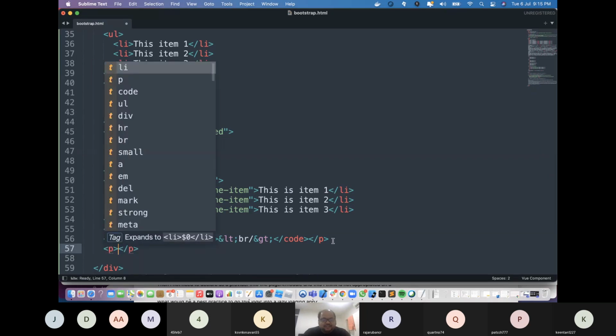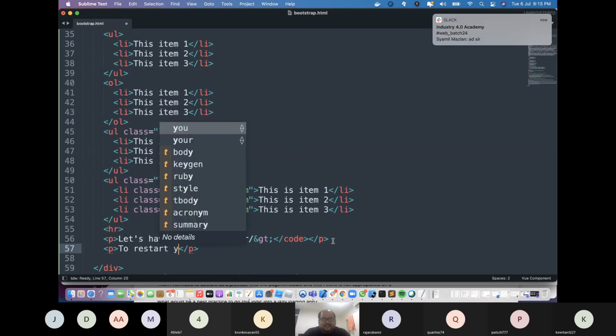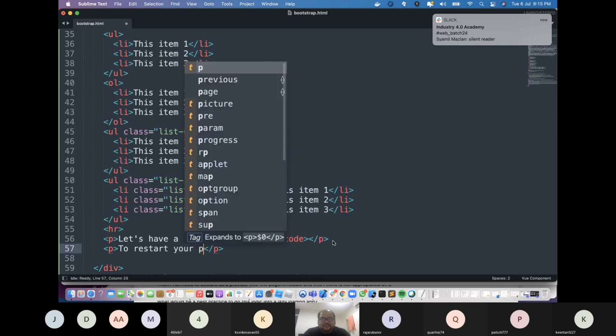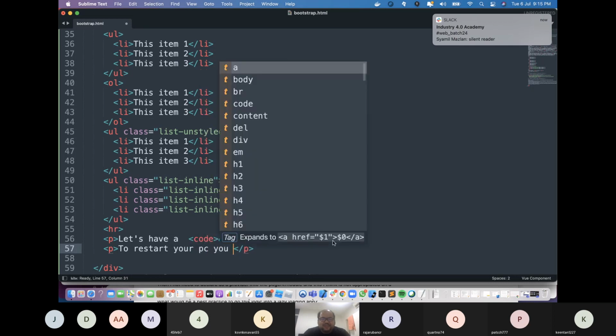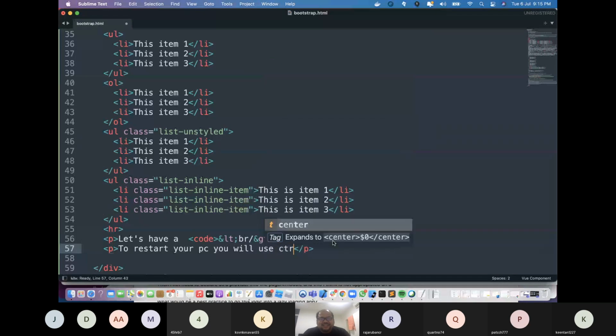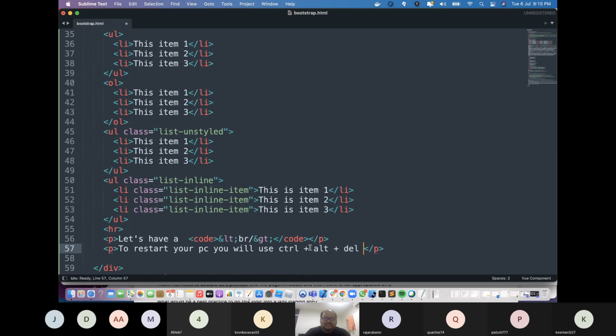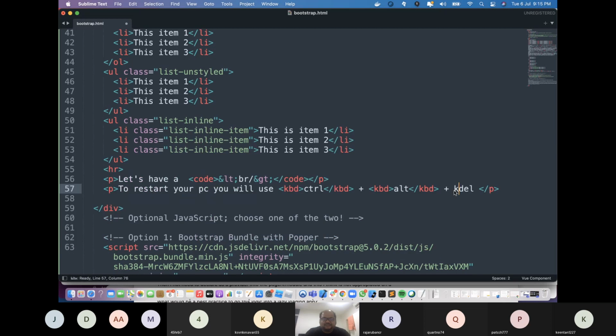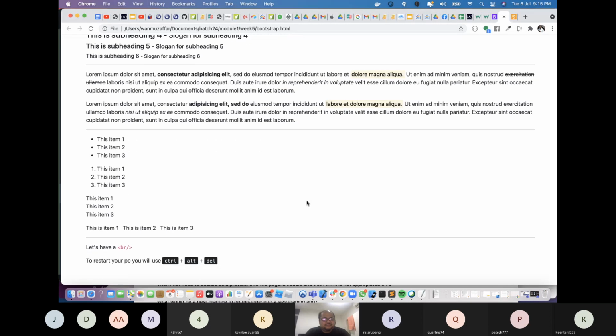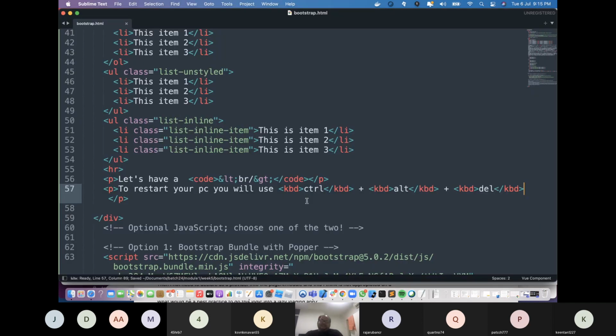Alright, next one. So to restart your PC, if it has HTML, right, you will use CTRL plus ALT plus D. So if it has HTML, it makes a sound, if it doesn't have HTML, it doesn't make a sound. So, KBD. Alright, so this one, just styling a little bit.